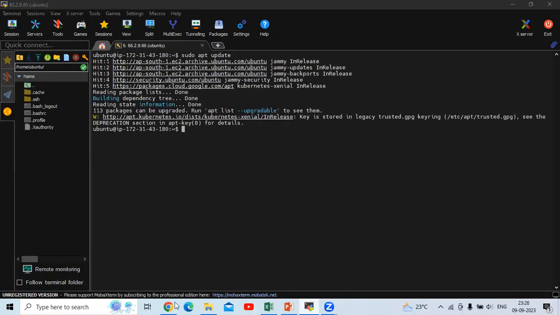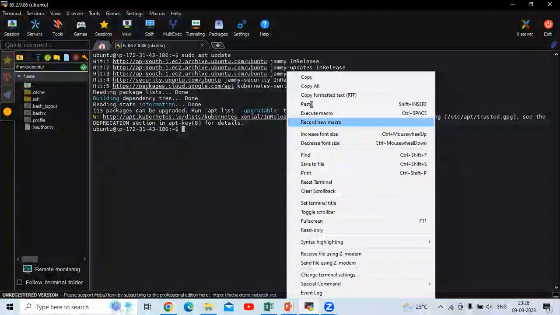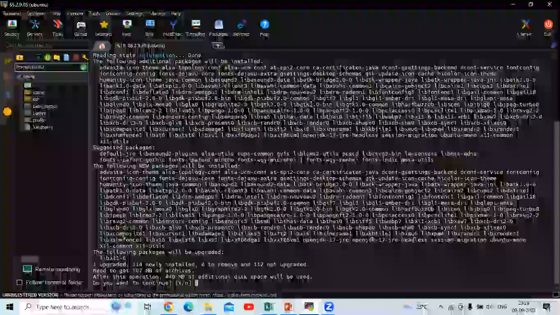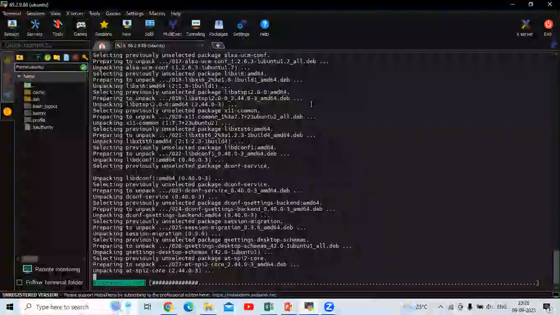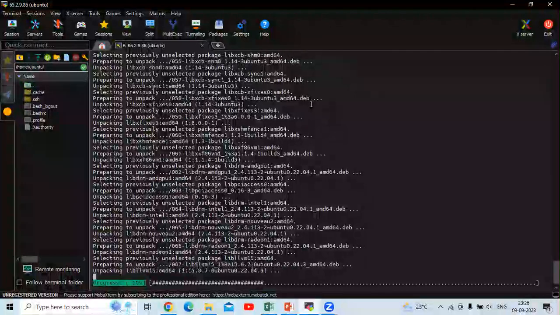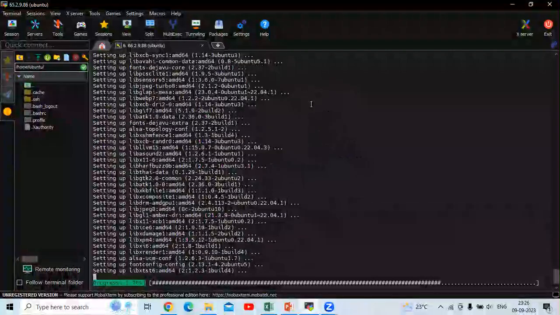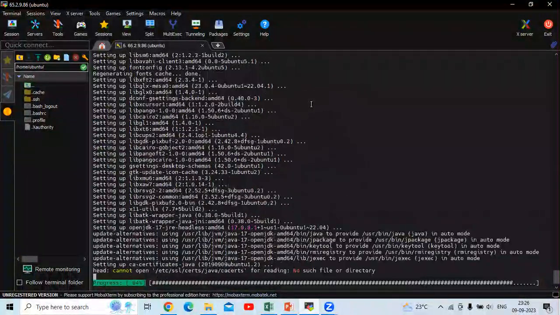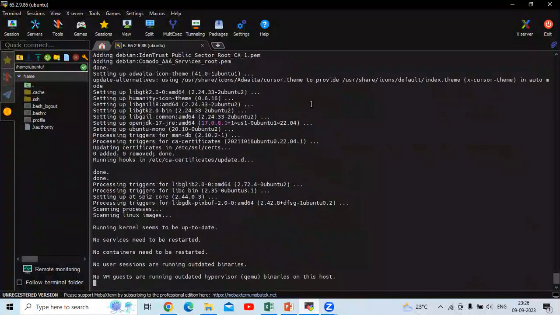It's done. Now next, let's install OpenJDK 17. Let's copy the command and paste it here. Yes, I want to install. As you can see, it's installing OpenJDK 17 on our Ubuntu 22.04 LTS. Wait for a few seconds. It takes a few seconds to install. Okay, it's done. So let's check the version.